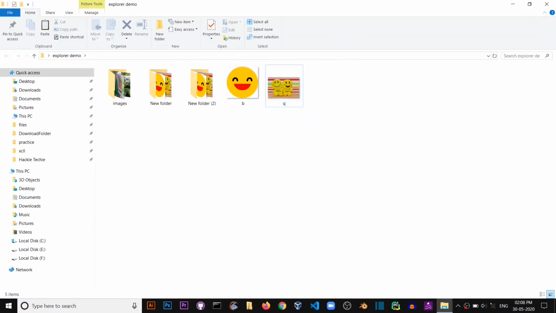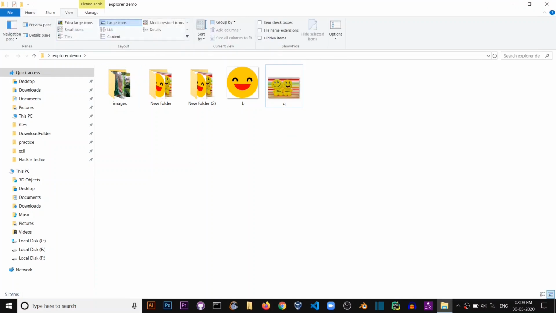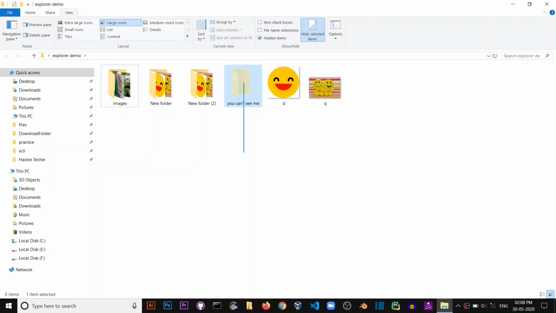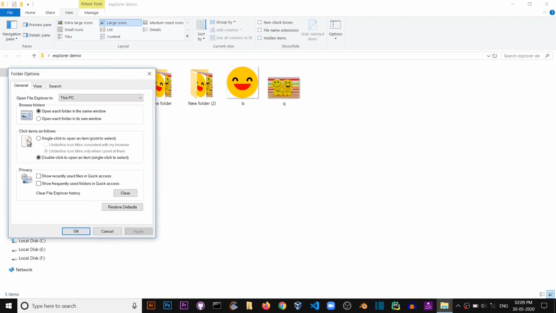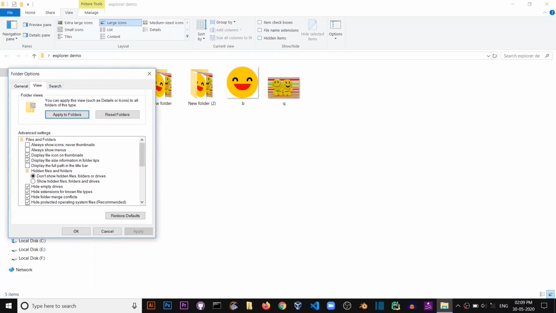By default, File Explorer doesn't show you the hidden files. To show the hidden files, click on View, click on Hidden items. This will show any hidden files. If you don't find the hidden items option here, then click on Options, click on View and enable it from here.